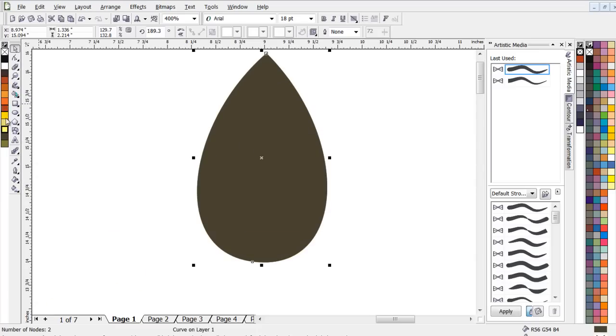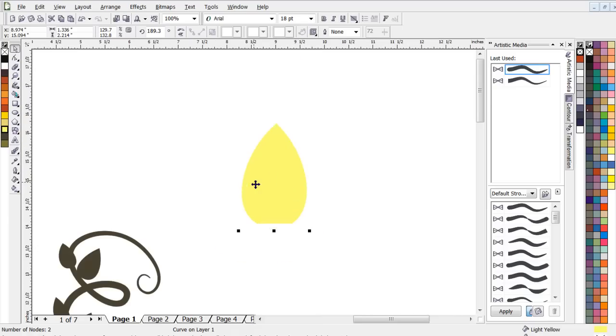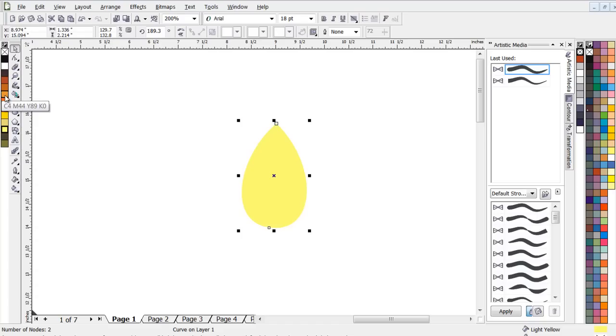Go ahead and take that, and I'm going to color it yellow. You have to click on it first. Color it yellow. I'm going to do an orange outline by right-clicking on the orange. Let's come up here and make that about a 1 point, I'd say probably a 2.